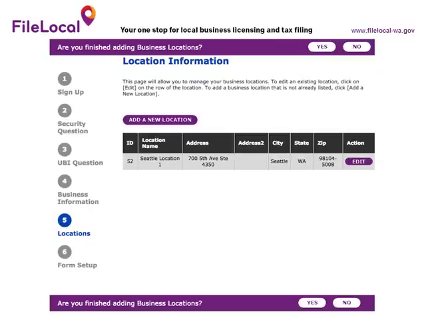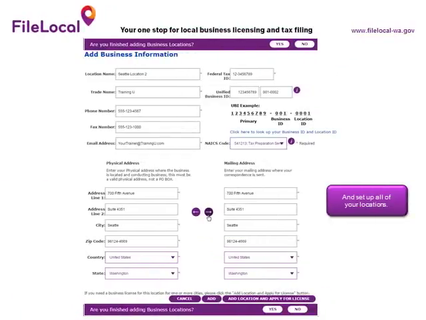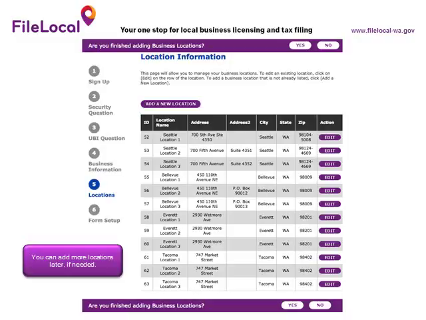If you have additional locations, you can set those up on Step 5. Just click Add a new location and complete the business information form for the next location and then click the Add button. Repeat that process until you have added all your locations. We save your work at each step of the process. If you need to leave and come back later, that's perfectly okay. You can also add new locations later through account maintenance.